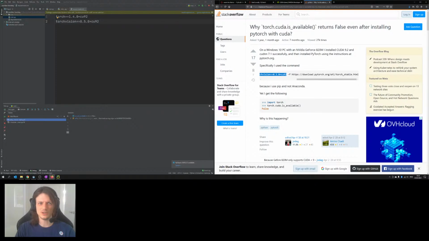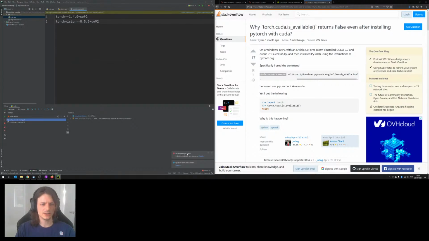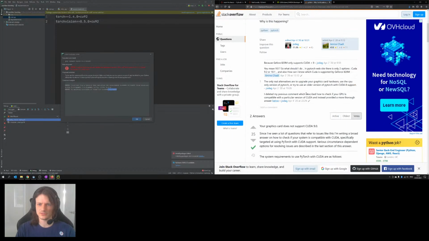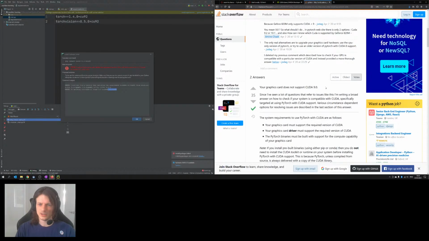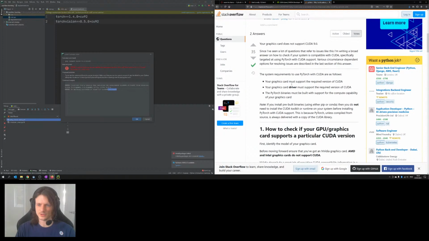For stable, but let's just see what happens here. Install requirements. Installing. Install packages failed. Details. Could not find a version that satisfies the requirement Cuda from versions. No matching distribution found for Torch. Okay, cool. Since I'm pretty sure mine supports Cuda.